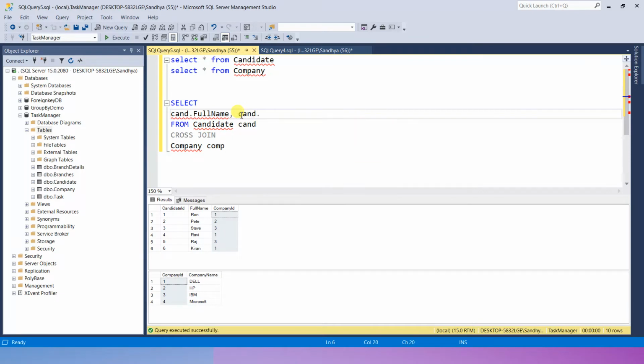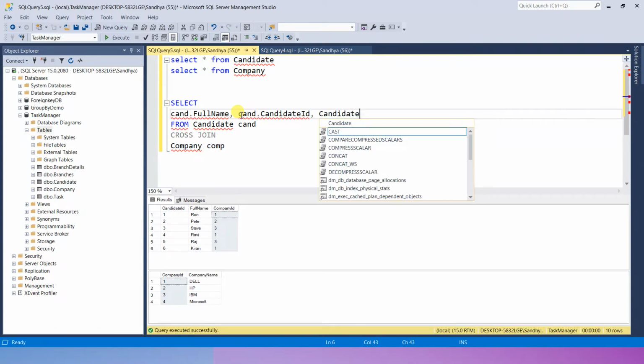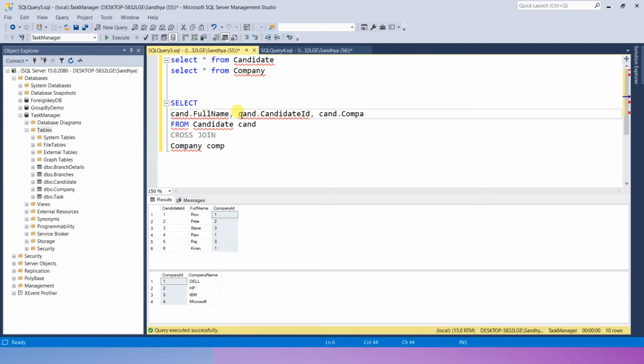Let's first give the candidate name. Then candidate dot candidate ID. Then can dot company ID. Now comp dot company ID, comp dot company name.